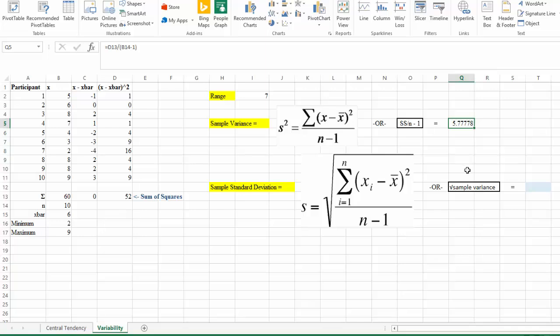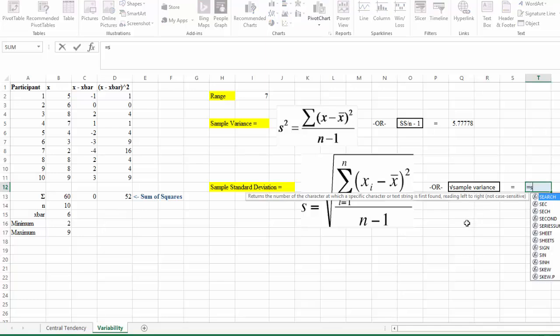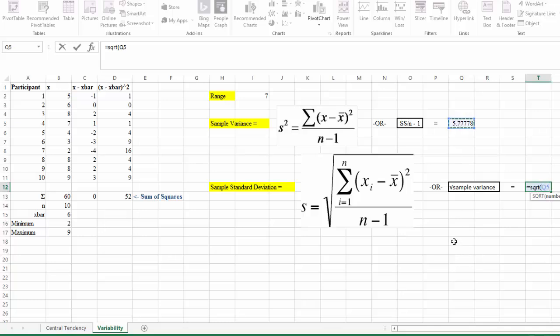5.77 repeating. We also know down here, looking at standard deviation, that it's just the square root of sample variance. So I could do equals SQRT, open parentheses, select my variance, hit enter. My standard deviation here is 2.4037. Of course, we would round that to 2.40.